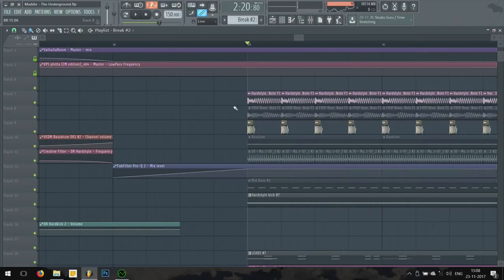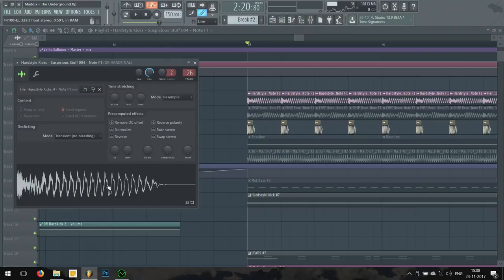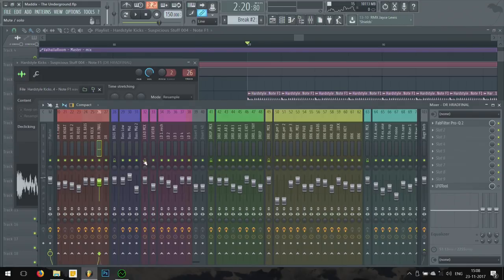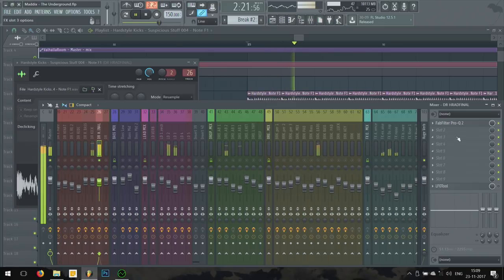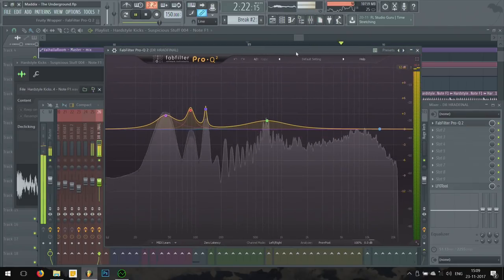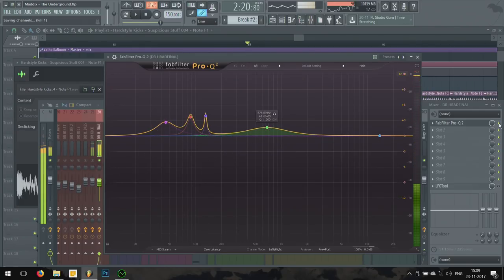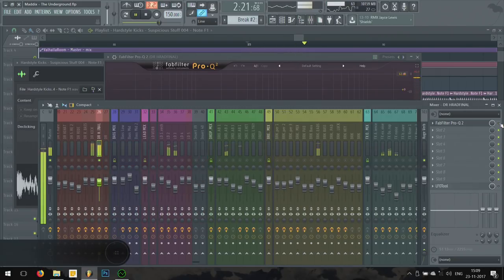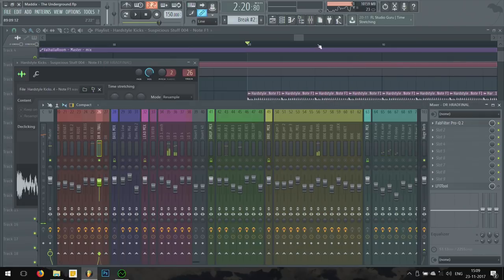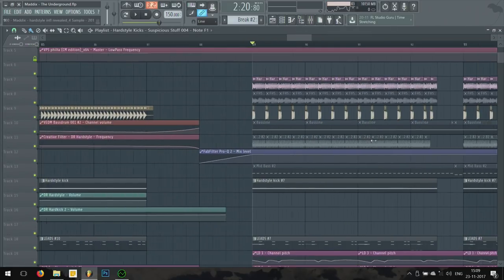So first the kick. I used this sample. And as you can see here, I boosted a lot of the frequencies in the kick to give it more low end and a bit more of the hardstyle drive. Not sure if you can hear the difference. And then I felt it needed a bit more drive.